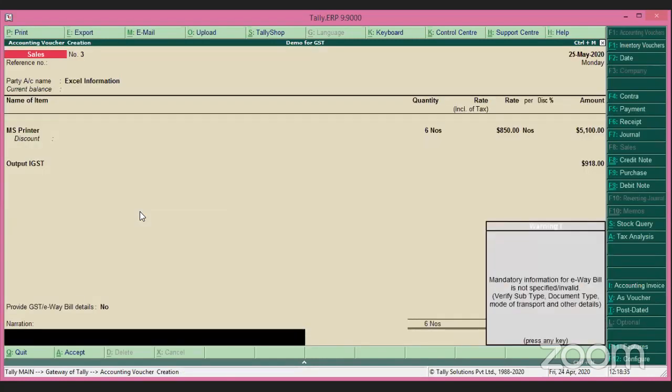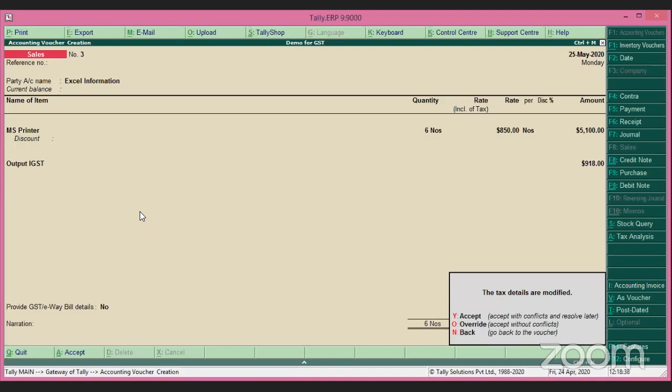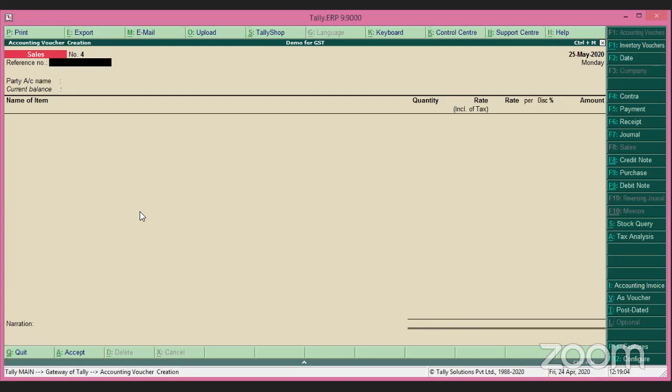So this is going to be your export taxable. It is asking to accept, override or back. When you accept with conflicts, we have to resolve them later. When you override, the conflicts will be resolved here itself. So I'm making it as O. When I do that, my entire transaction is accepted.